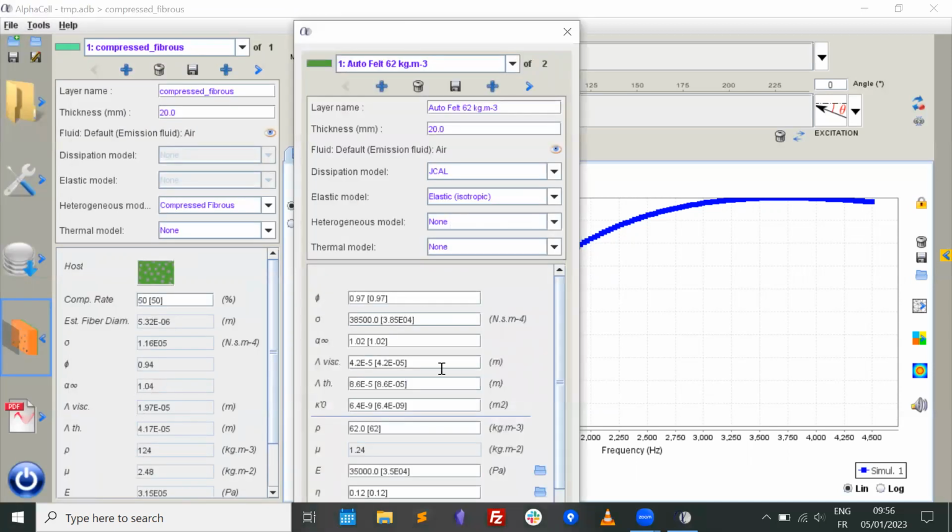So here we have a JCAL model, but the compressed fibrous is only working with a JCA model. So the information about the static thermal permeability is dropped here.